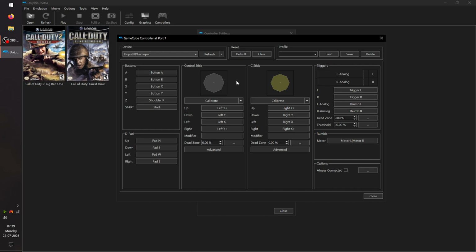Then you have to set up each and every key yourself manually. If you don't know how the GameCube controller looks like, you can search it up on Google and, based on your preference, you can relate the original GameCube controller to your actual physical controller you're trying to connect here. Okay, so all that is done.